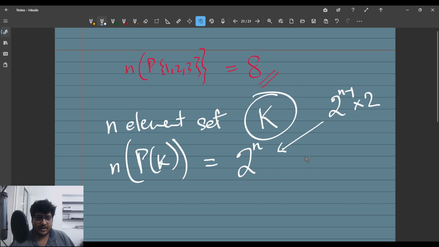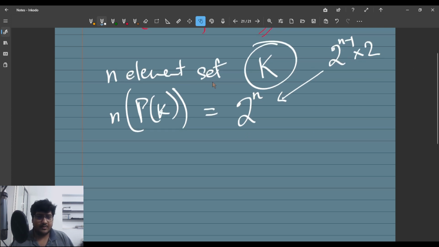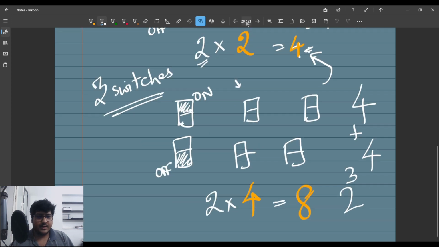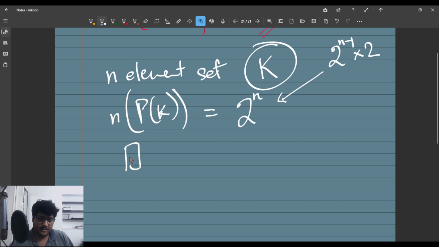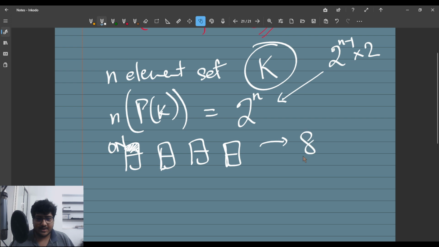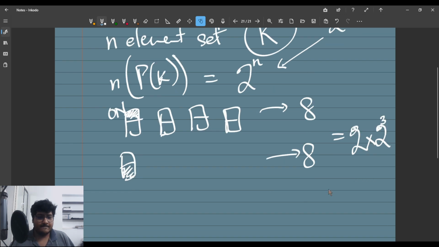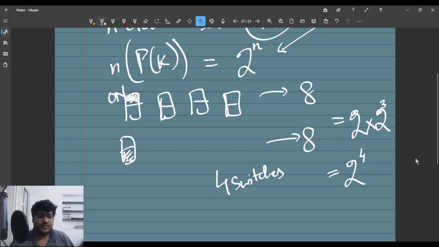If you're not convinced with my argument, you can go a couple of steps further. I didn't do it right, so you can try this for 4 switches. I have 4 switches aligned, and the first switch I am just fixing in the on position, and I look at all the different combos possible with 3 switches, which we know is already 8 from our 3 switch case, and the off position will have 8 more combos, which means it is 2 times 8, 2 times the previous 2 to the power 3, which is 2 to the power 4. So for 4 switches I have 2 to the power 4 possibilities.